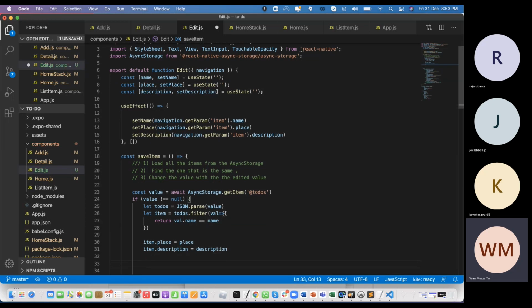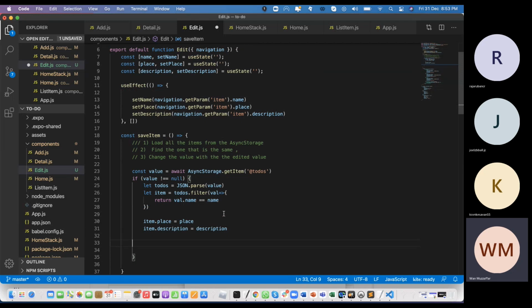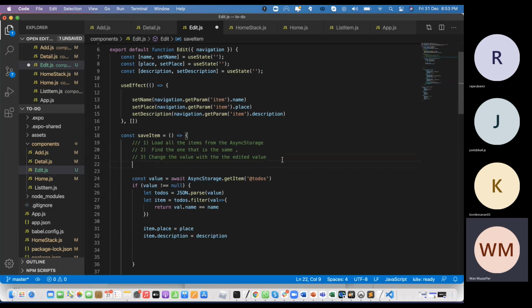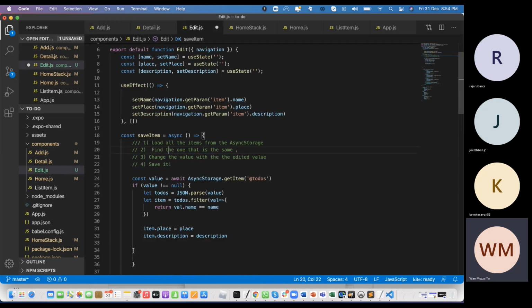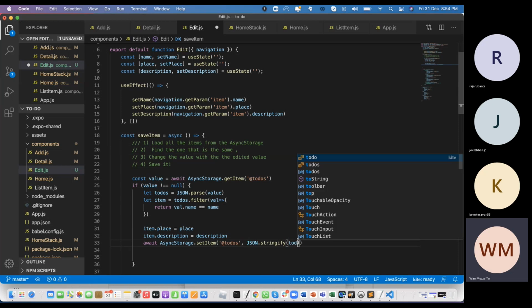All right, and then once it's edited, then I will save it. I forgot to put async here. Await, and then save it. The code to save is this one. To do.